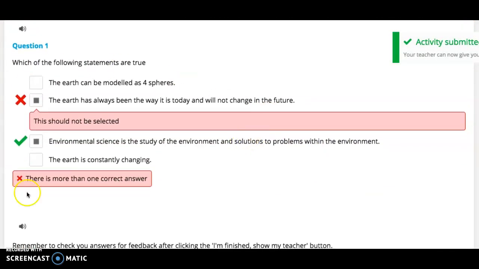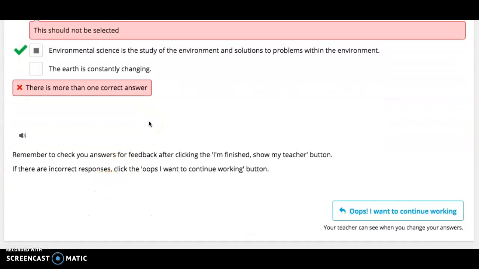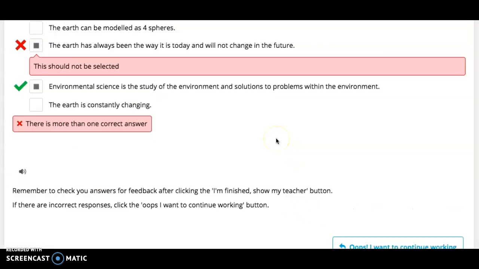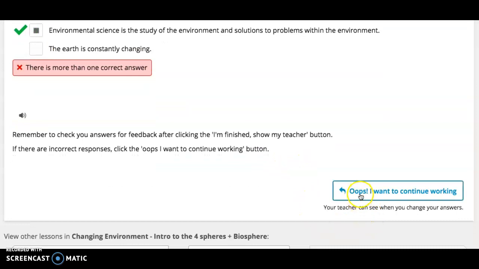But now we get some feedback straight away, okay? And the suggestion is, if there are incorrect responses, please click the oops, I want to continue working button so then we can redo it, okay? Because we want to get these questions sorted out first before we move on to the next content. So we just click this button.